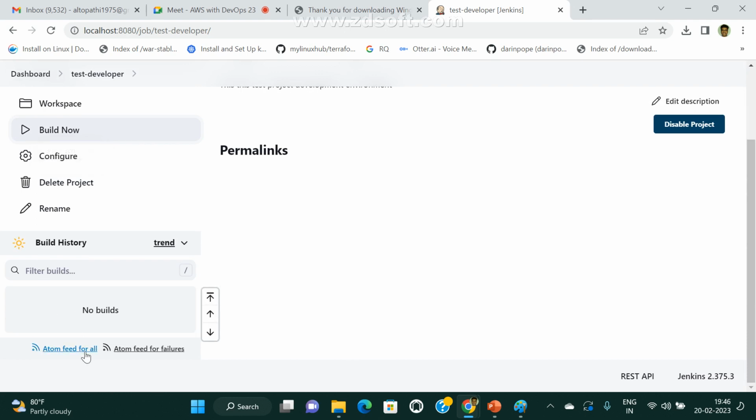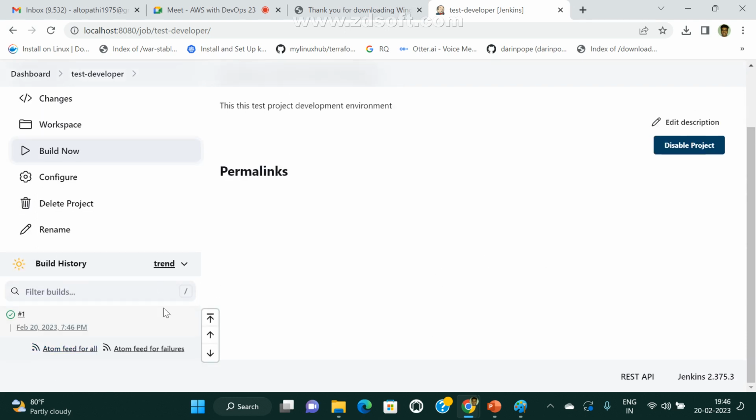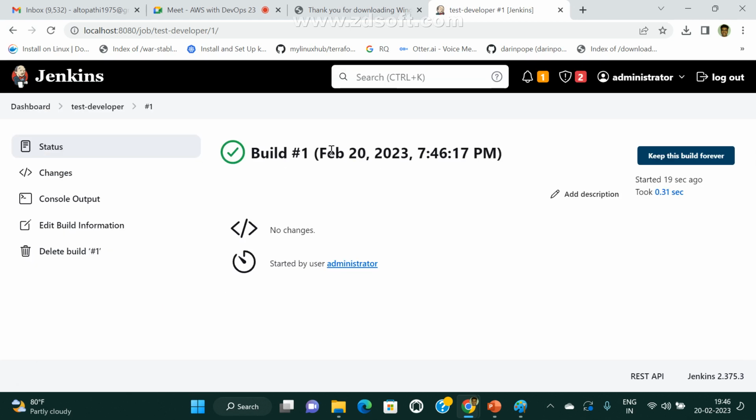Now see here, we can see some history. This is the build history, and this is the build number. The build numbers will come in sequence order. For example, this is the first build, and if you want to see the errors or the console, click on the build number. Now see here, this is the status, changes, console output, build information, and delete build.